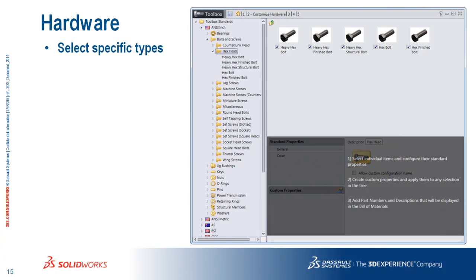Next here we're down to the hex bolt. So now maybe you don't use a heavy hex, or maybe you don't use a hex finish bolt or whatever, you can uncheck that at this level. Now first off, this is a huge group of information. This fastener portion, there's a lot of data here, okay? And it can get massive in size of configurations as well. So I mean, just think about every diameter, every length, every thread type. It gets blown up in a hurry.